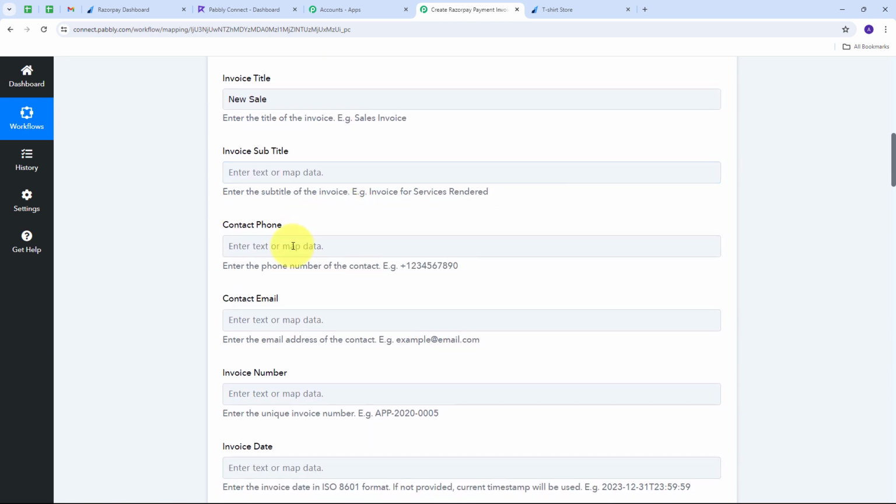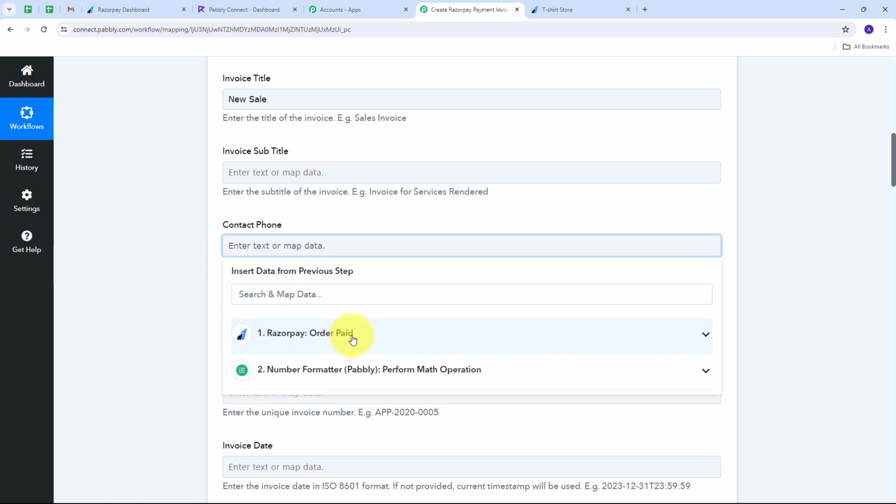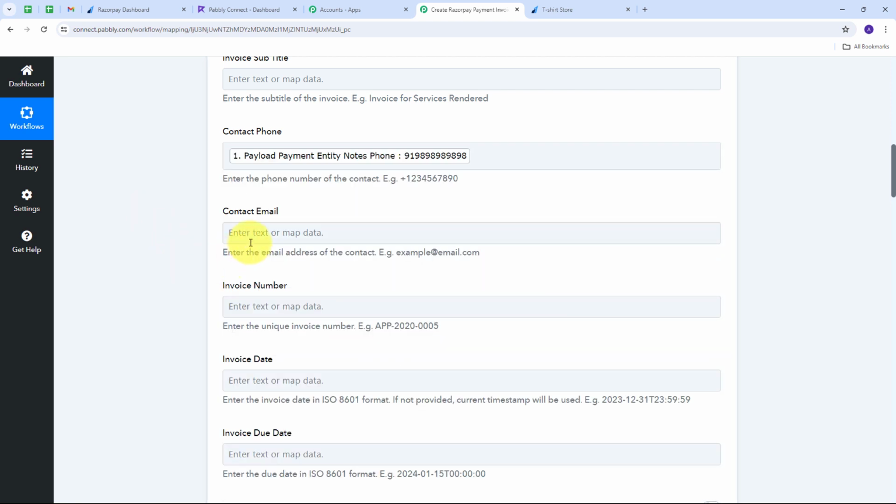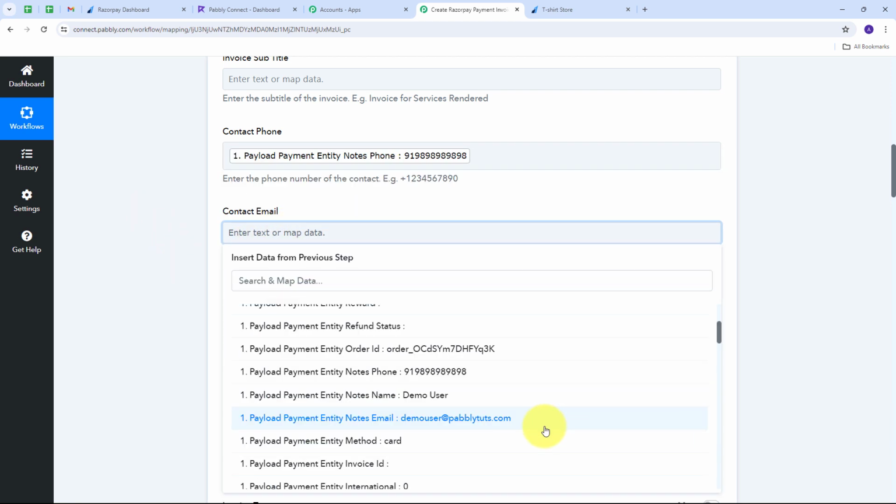I'm going to scroll down, and I'm going to give the contact phone and the contact email. Again, I'm going to map these details from my Razorpay response. So I'm going to click here. I will open this response of Razorpay, and here this is the phone number of my customers. So I'm going to map this. Similarly, I'm going to give my contact email. So this is the email address. So I'm going to map this.